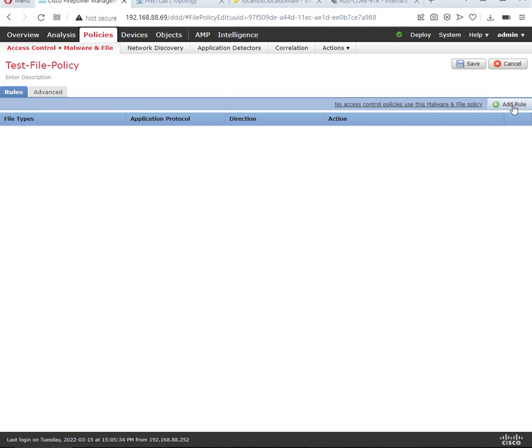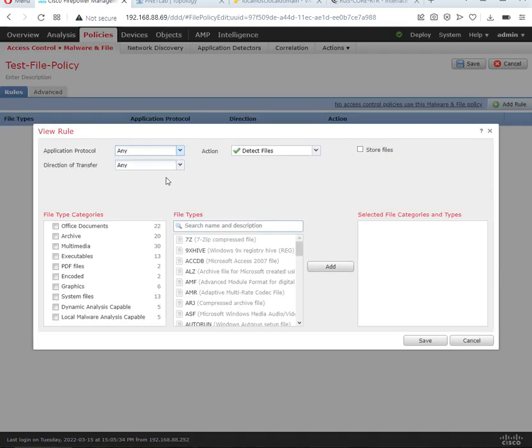So here you can create multiple rules based on your conditions. Application protocol, you can select here the supported protocols, HTTP or any, and direction of the transfer: upload, download, or any, which means all directions. Or in the action tab, you can detect files, you can block files, you can do malware cloud lookup. Detect means it will only log the files, and you can only see the traffic, and it will store the information about the files and their logs in its local database.